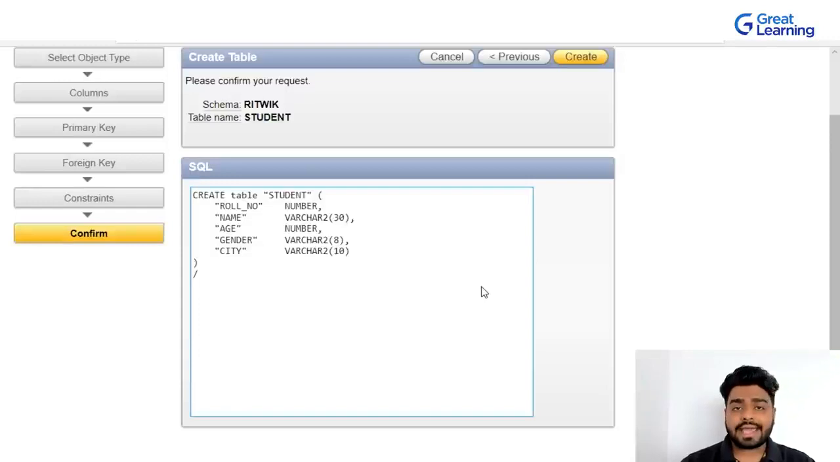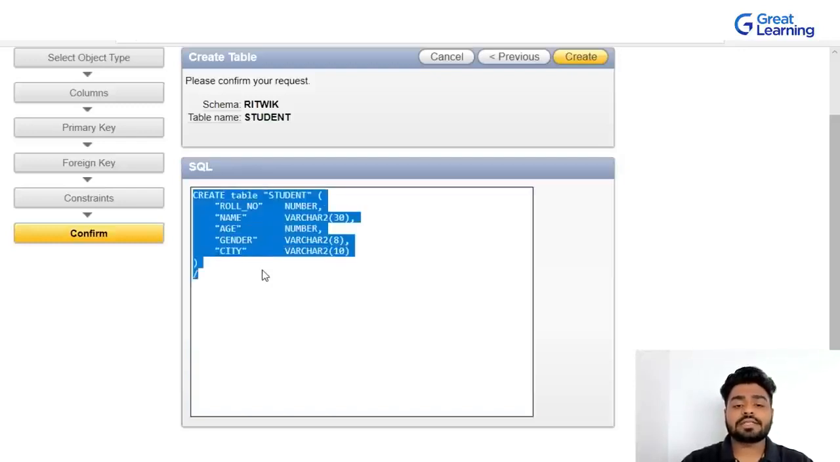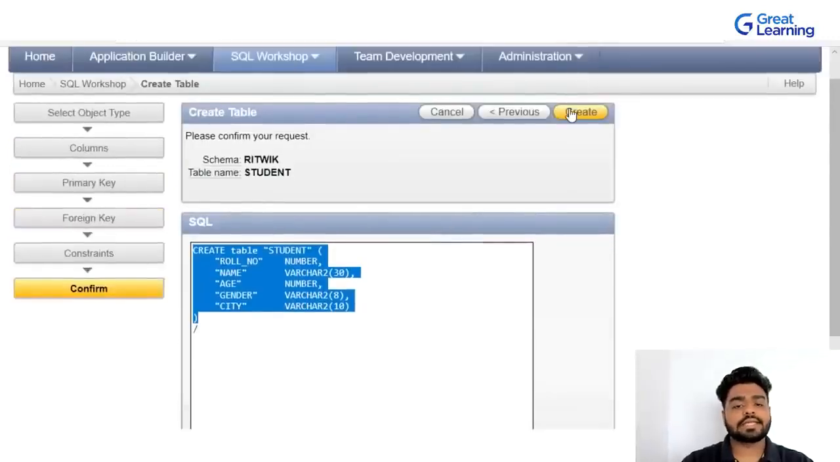Now this is asking me for a confirmation whether all the things you have written are correct, and it is also giving me a query already written. This is the query which is already written, and this is what I actually showed you in my slide. We don't have to actually write this particular thing anywhere, right? We just create it and the table will get created.